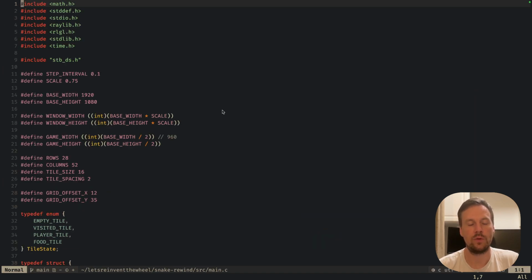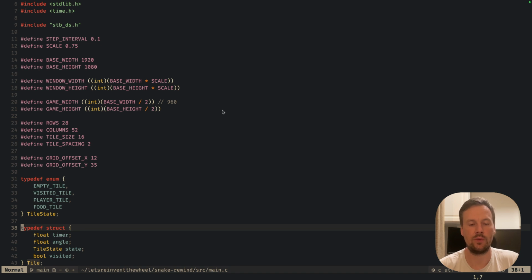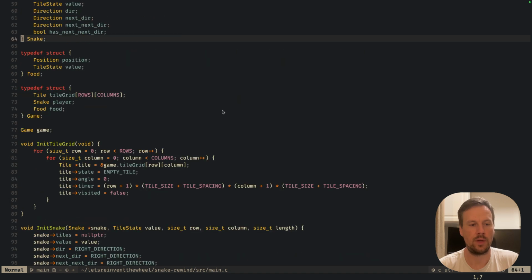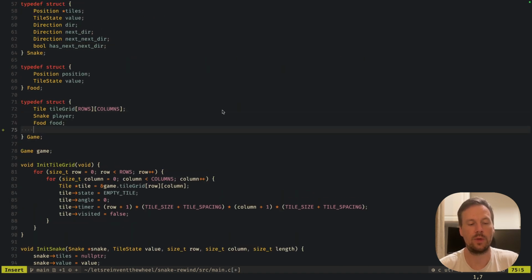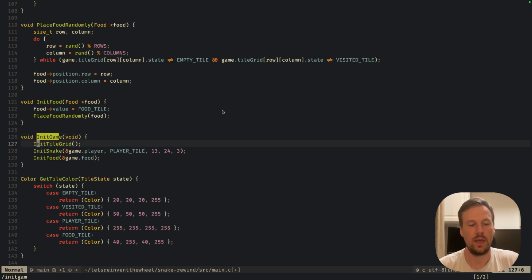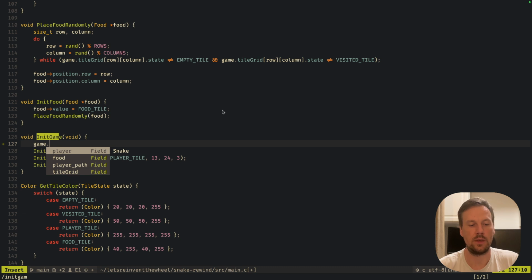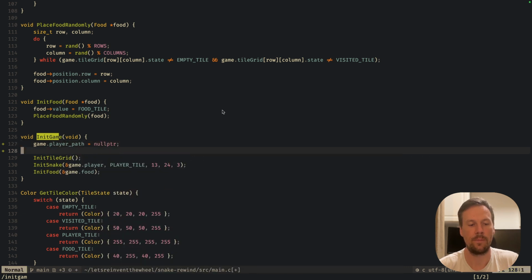So in order to replay the path, we actually need to keep track of that path. So we need to store it. Let's jump into our game state, and pretty much we can say that we will have an array of positions, which is player path. This is an array that is going to keep track of every single cell that we visit in order. First of all, in the game, we need to make sure that it is initialized as null, just because that's how our STB dynamic array library expects it to be.